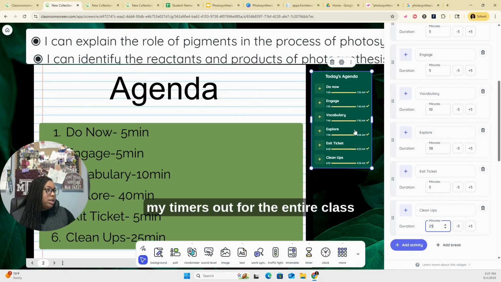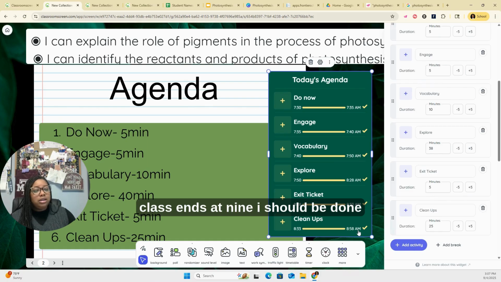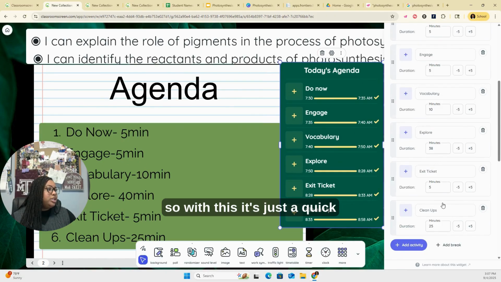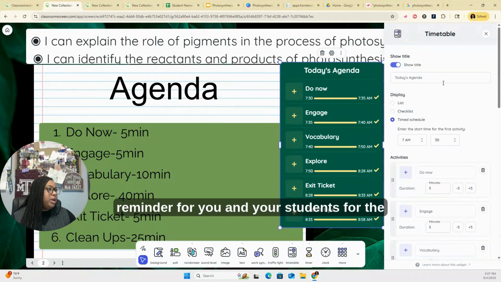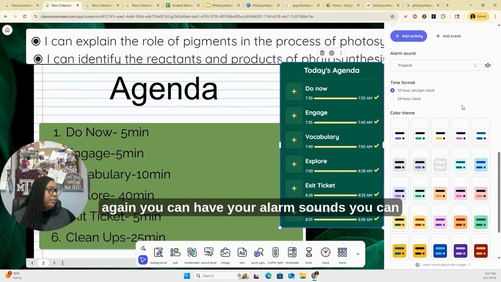This should calculate my timers out for the entire class period. And look at that. Class ends at 9. I should be done if I follow my timer by 8:58. And so with this, it's just a quick reminder for you and your students for the progression of the class period and what it should look like.